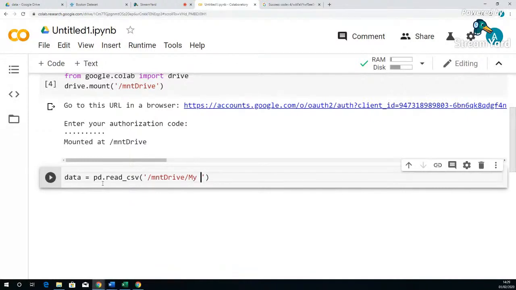Notice in programming, we are quite critical about the case. When we type in lowercase, we mean lowercase. If we type in uppercase, we mean uppercase. If we type with space, we mean spacing. So here we've typed My Drive. M is uppercase, and then there's a space, then the D is uppercase. There's a single space here, then type /data.